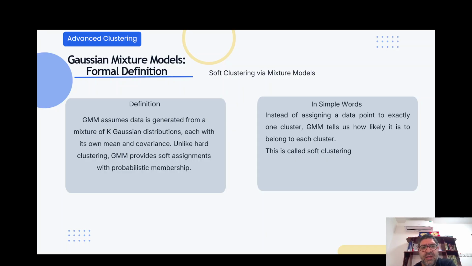The definition of it: GMM assumes data is generated from a mixture of K Gaussian distributions. So it is assuming that the data is generated from a mixture of distributions, which it is referring to as Gaussian distributions, and we'll be understanding it, each with its own mean and covariance. So every data point is having its own mean. The data is having its mean and covariance. Unlike hard clustering, GMM provides soft assignment with probabilistic membership.